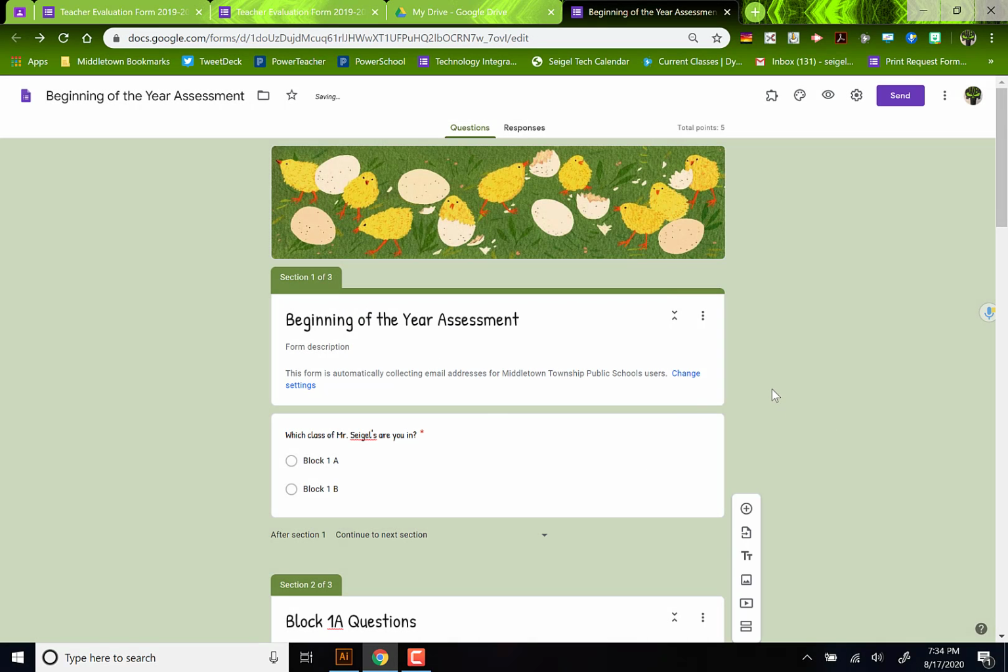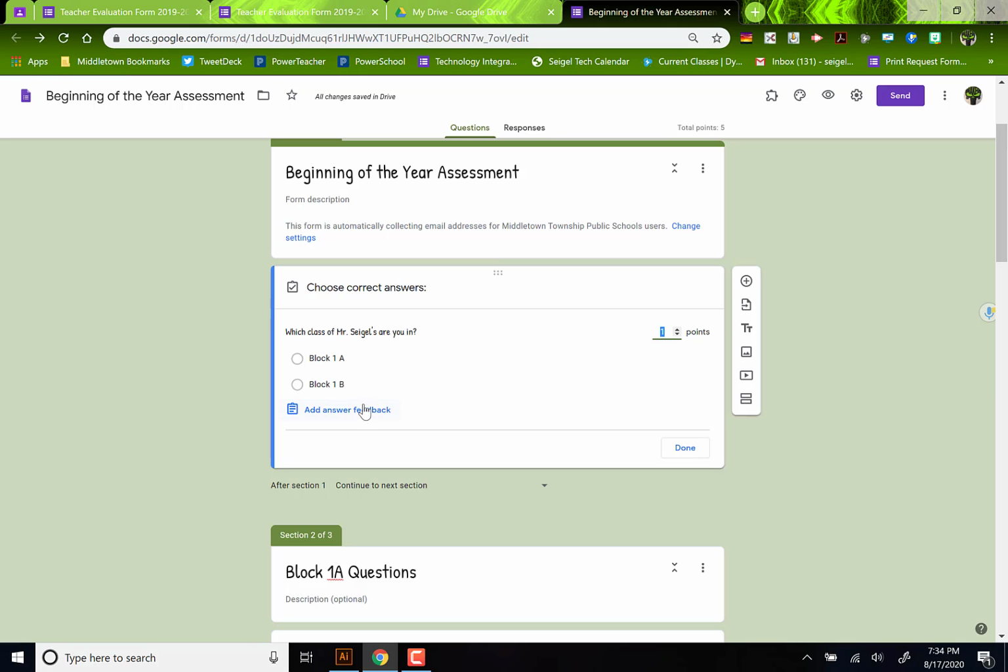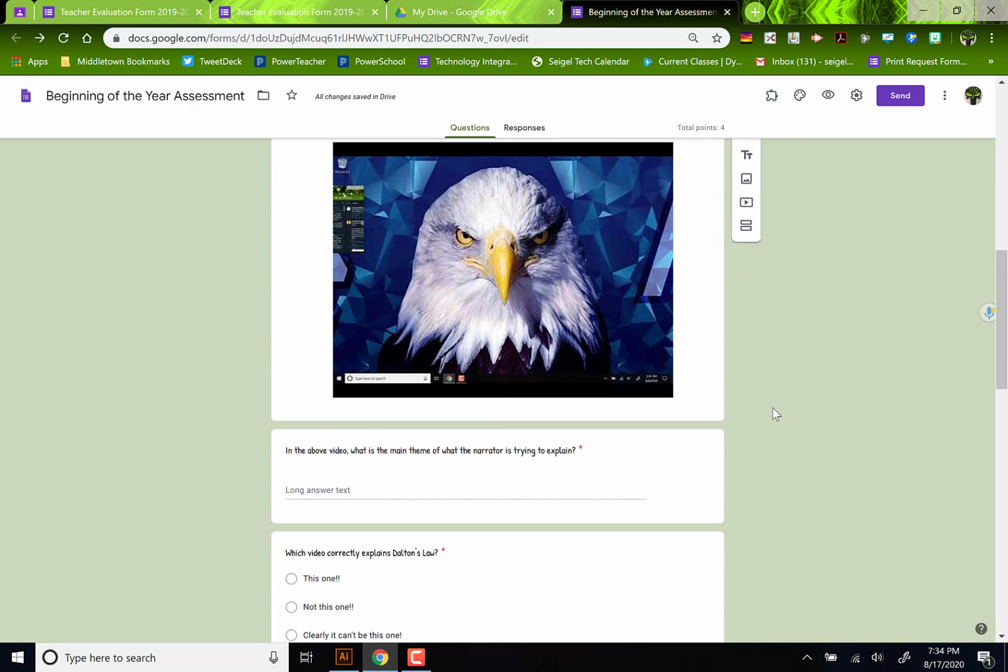Okay, now that I am grading this, when I click on my section, in individual questions, you'll notice it says Answer Key. If you click Answer Key, it automatically defaults to 1 point. Now, I don't want this question graded, so I'm going to make this a 0 point question because that's just my block A, block 1, block 2 question. And now I click Done. So you have to click Answer Key each time in order to identify what the answers are.